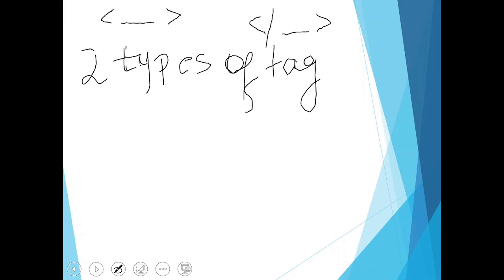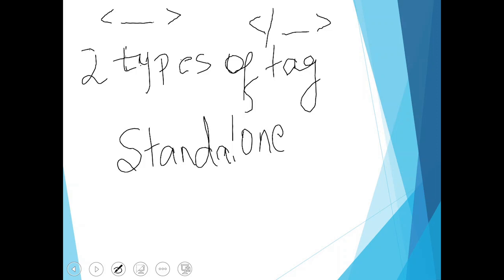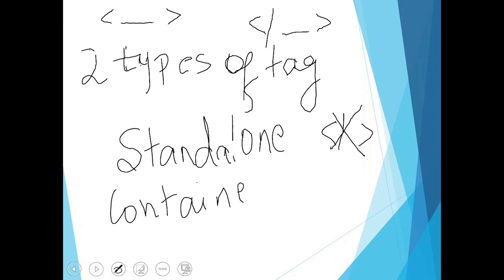Some tags are called container tags. Some are called standalone tags. Standalone tags are those which don't need a closing, and container tags are those which need a closing. As we move ahead, we'll understand exactly what a standalone tag is and what the container tags are. But the basic difference is that standalone, as the term itself says, is standing alone by itself, so it doesn't need a closing tag. And those which are containers, as the term says, contain something, so they need a closing tag. This is the rough idea about what tags are.